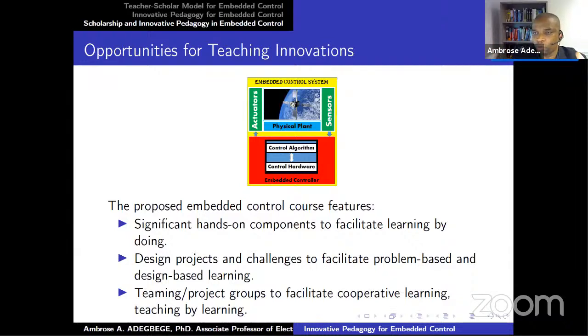Therefore, in this course, most of the work will be done by students working in groups and on different projects. Therefore, significant hands-on components facilitate learning by doing. We also have design projects. If you look at the details of the curriculum, we have suggested different labs that will be done on different scales across the 15-week or 12-week semester that we have. Now, this design project will facilitate problem-based and design-based learning. Like the last speaker was talking about, you can make students do DAC, digital to analog conversion, or even look at different types of control technologies, maybe PID versus MPC versus gain scheduling versus different types of techniques that exist.